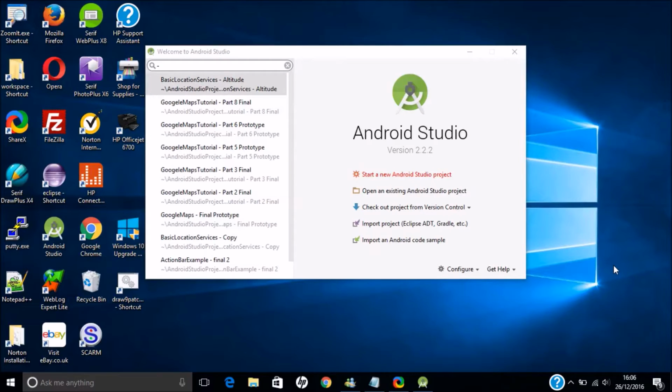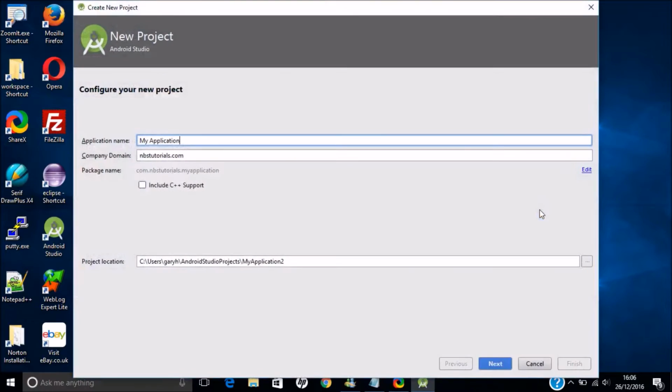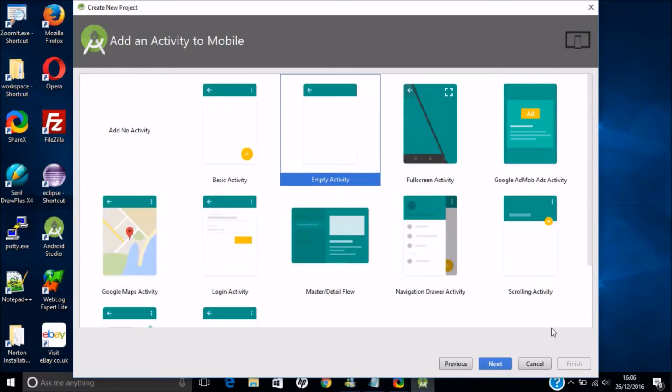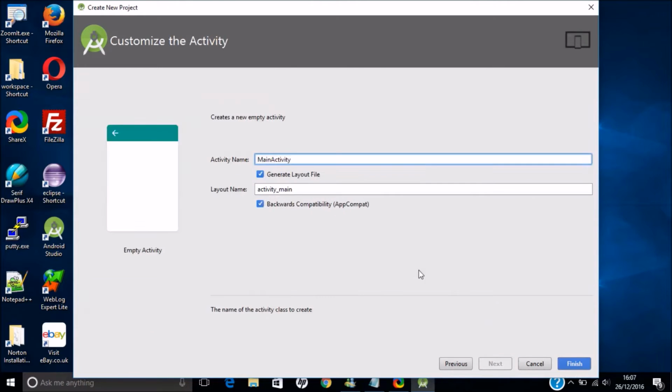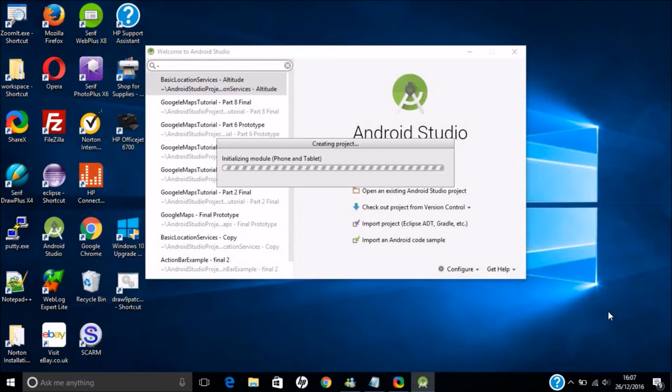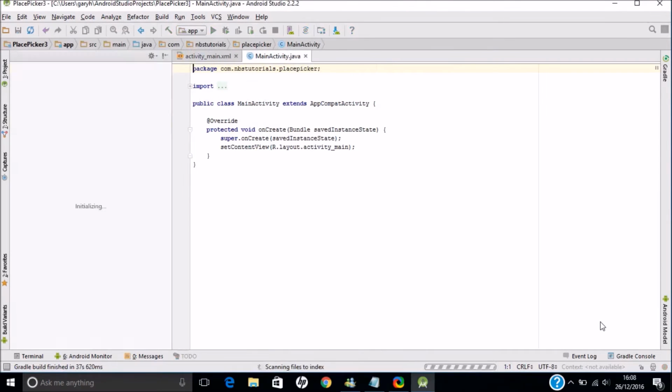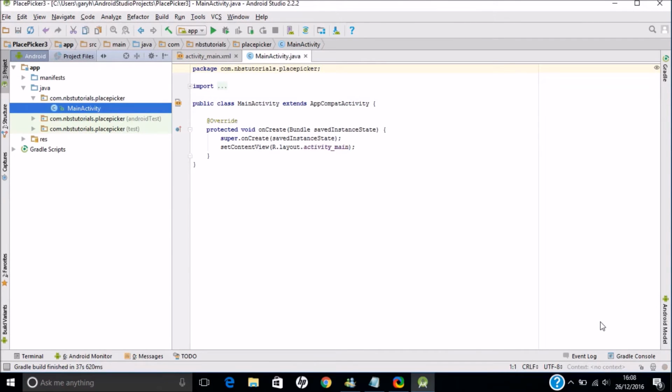Okay, so we'll start by just generating a new project, and I'm just going to call this Place Picker. Okay, and we'll compile against a minimum of API 5.0. Our target API is Android Nougat, which is 7.1, so that's the latest at this point in time. I'm just going to use an empty activity there. We'll just keep all this as a default, and we'll let the project build. Okay, so the project's built.